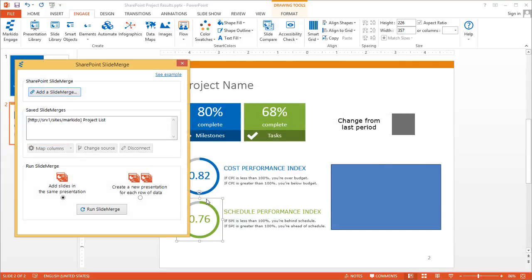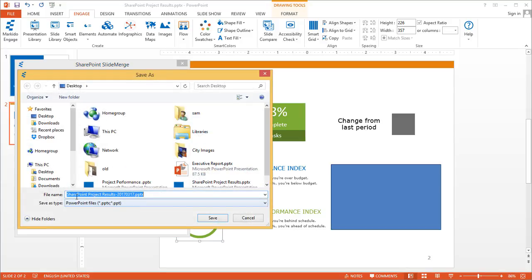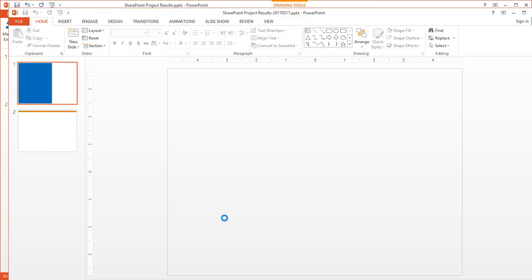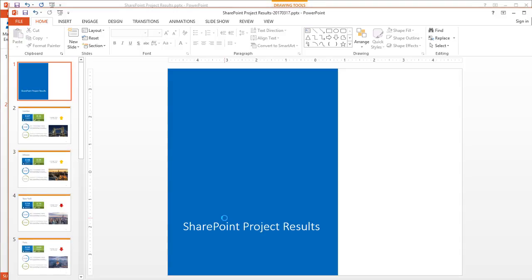Okay, so let's click OK. Now this has been saved. And what we can do is we can run the slide merge. So let's add slides in the same presentation, and let's just click on Run Slide Merge. So this will be the name of the presentation, and let's go ahead and put that on my desktop. So we're going to run that. And I'll just let it run in real time so you get a sense of how long it takes.